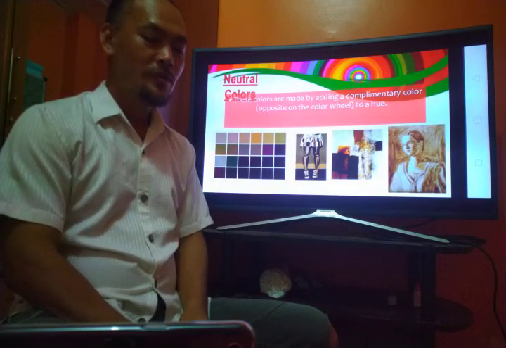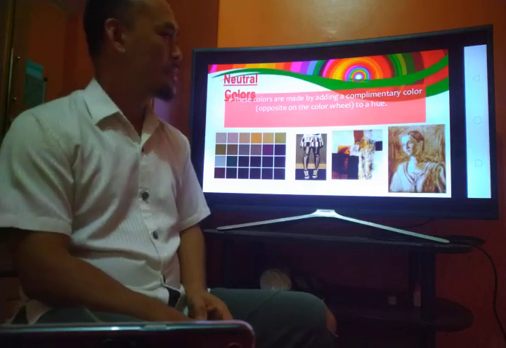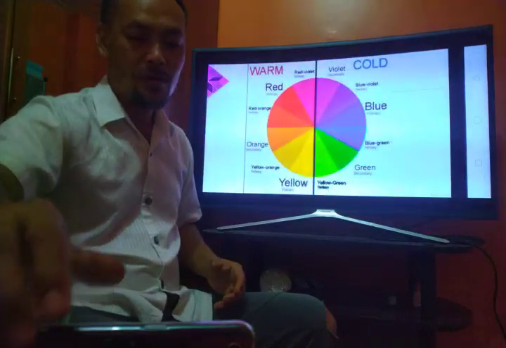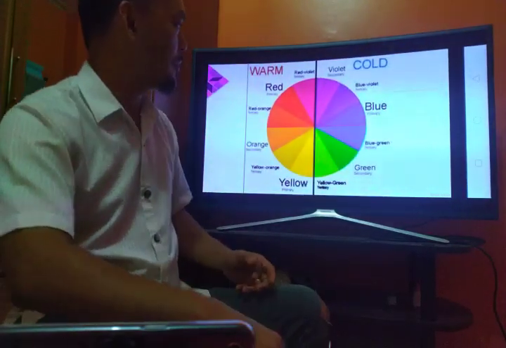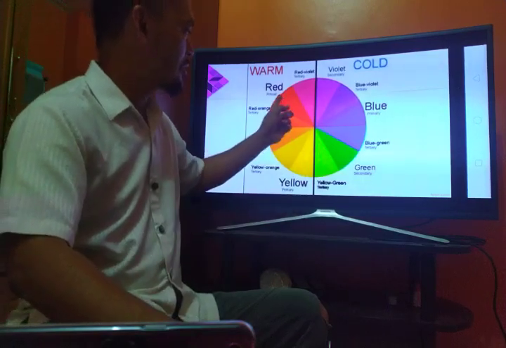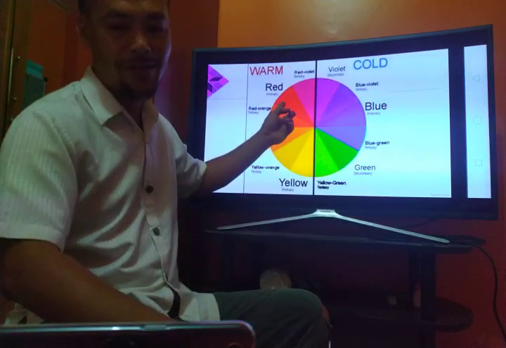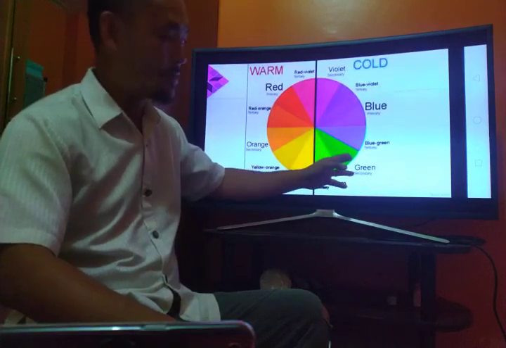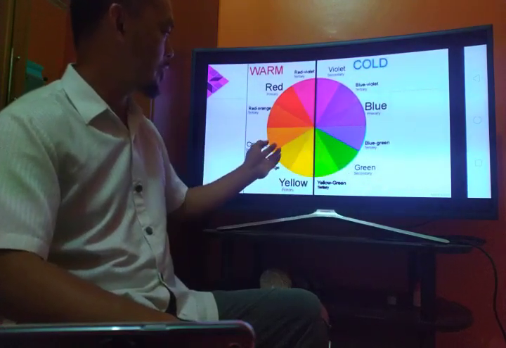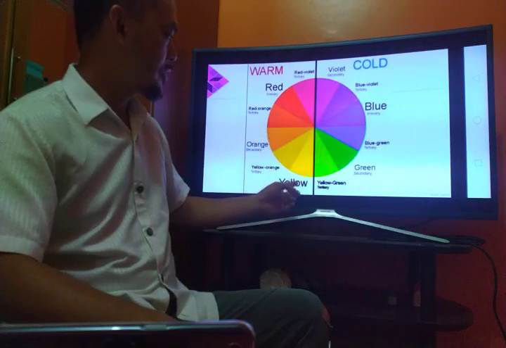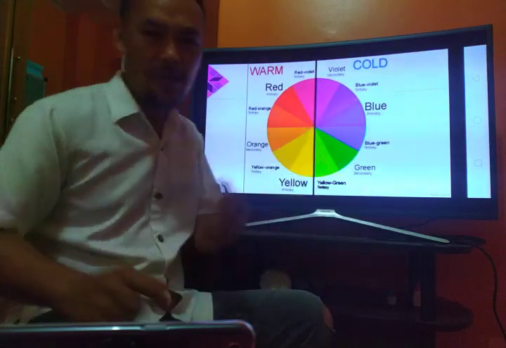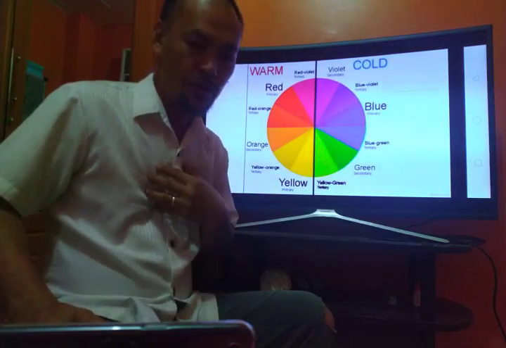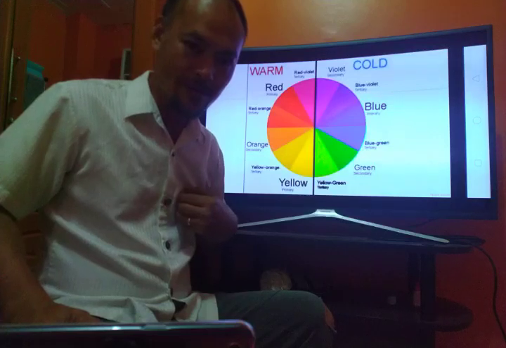So when you say complementary colors, these are the opposite of a particular color on that wheel. For example, we have the red here. What's the complementary color of red? It's just directly opposite it. It's the green. For blue, we have the orange. For yellow, we have the violet. Just imagine yourself wearing a violet t-shirt with a yellow print on it.